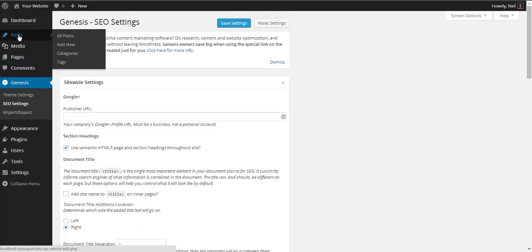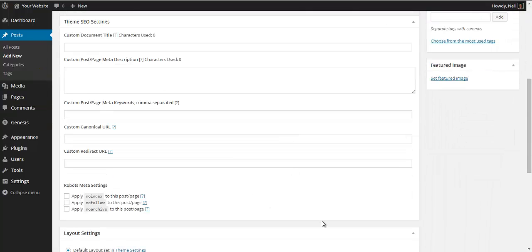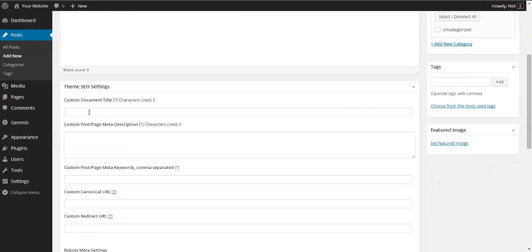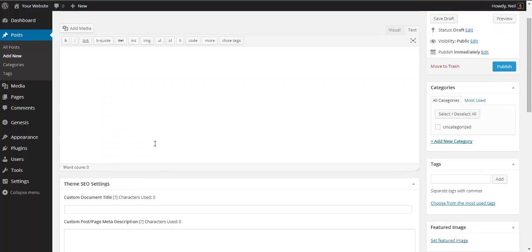But there's also, if we go into posts and we add a new post, this all looks the same, but once you've got Genesis framework installed, you've got these extra theme settings here. So you can put a custom title, and this is what shows up in the Google search results. So you may have a general title for your post, but this may be long, or it may not contain specific keywords that you may want to show actually in the search results. So you can put a more SEO friendly title in here, and also a custom meta description. And again, this is what shows up in the Google search results.